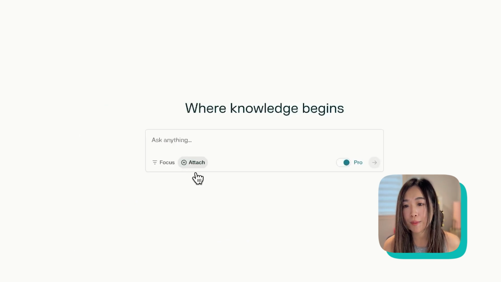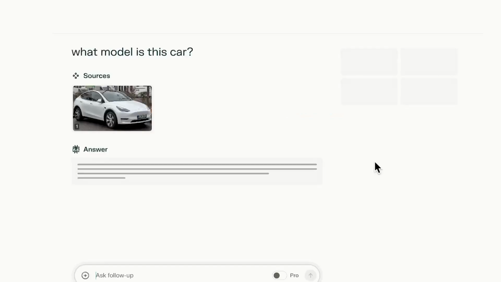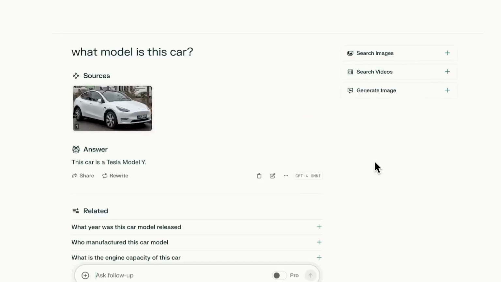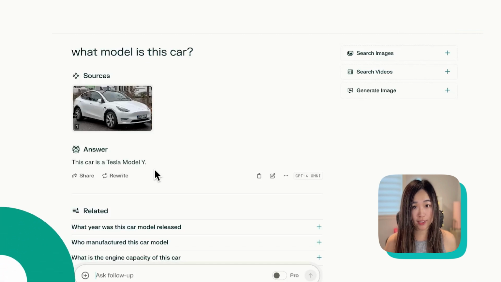Let's try to see if Perplexity can help identify the model of this car. Okay, great. It did tell the right model of the car. So this is what we can work with at the time. And with this, we can interact with Perplexity with more than just text.